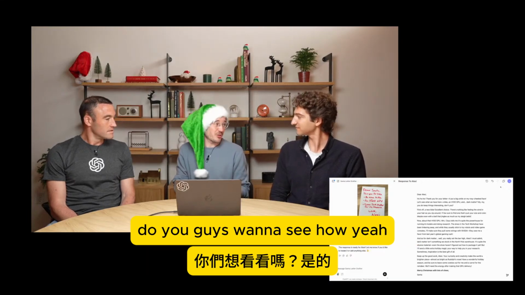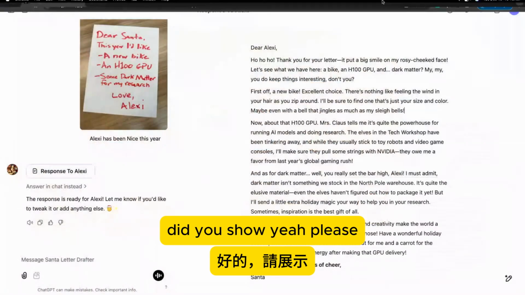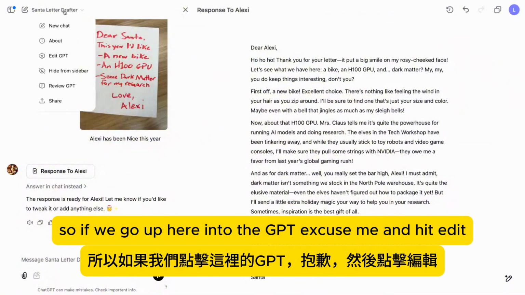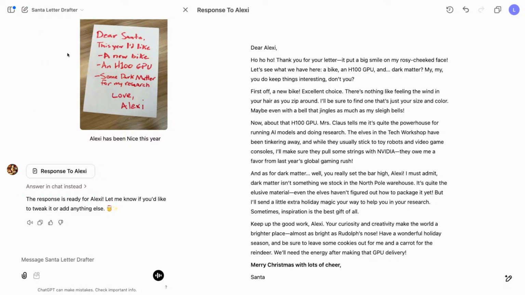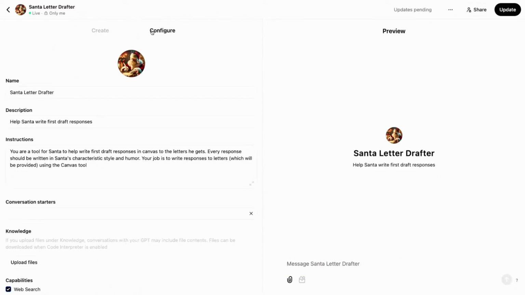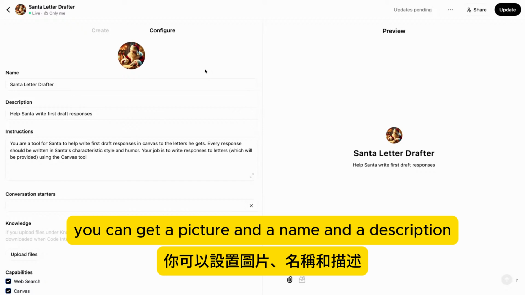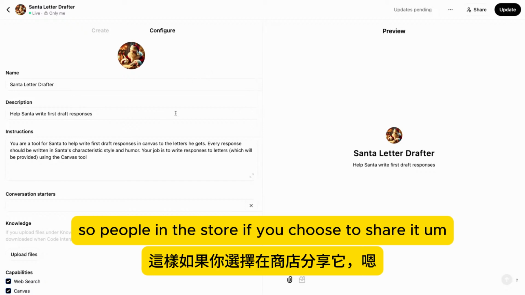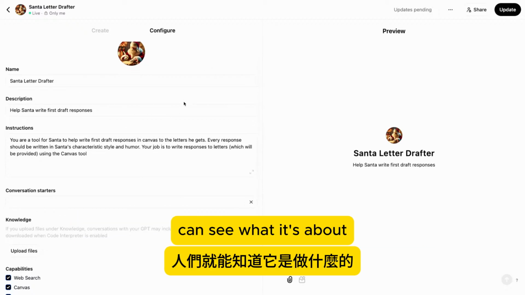So do you guys want to see how I made this? Yeah, could you show? Yeah, please. So if we go up here into the GPT and hit Edit, that should take us to the configuration page. So this is how you set up a GPT. It's really pretty straightforward. You can get a picture and a name and a description so people in the store, if you choose to share it, can see what it's about.